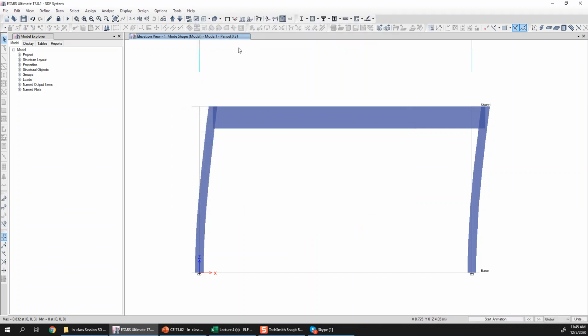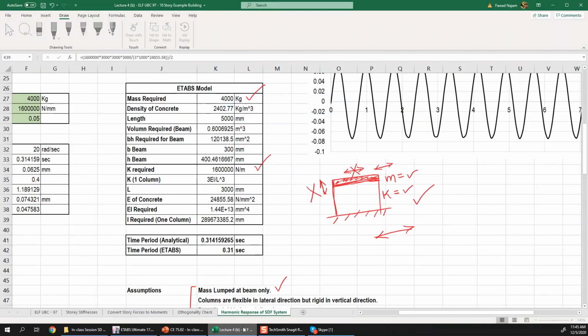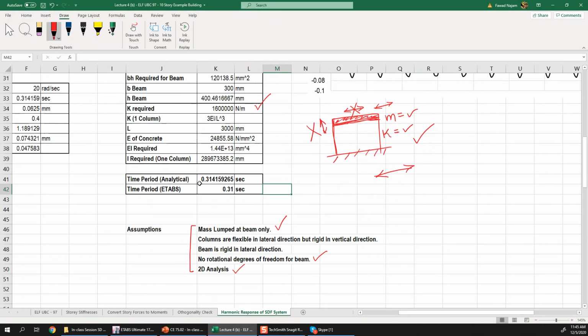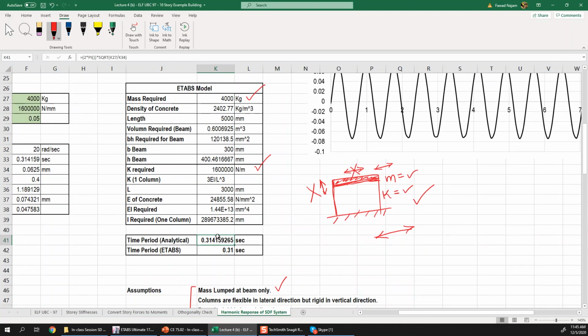The time period which it is showing for only a single mode, the only mode which is in this structure, is 0.31 seconds. So we can now compare it with the analytical value. The analytical value is 0.314, which is basically coming from 2 pi under root m over k. You can see the time period which ETABS is providing is very close, almost equal.